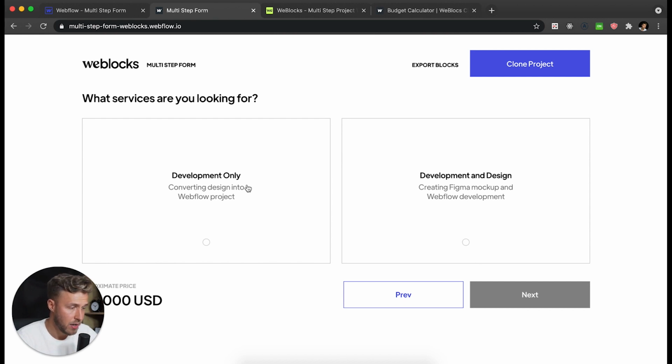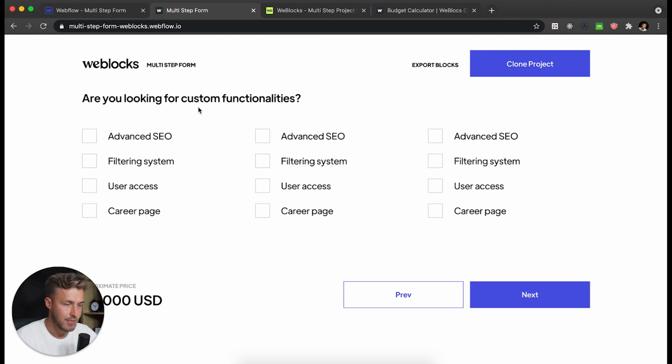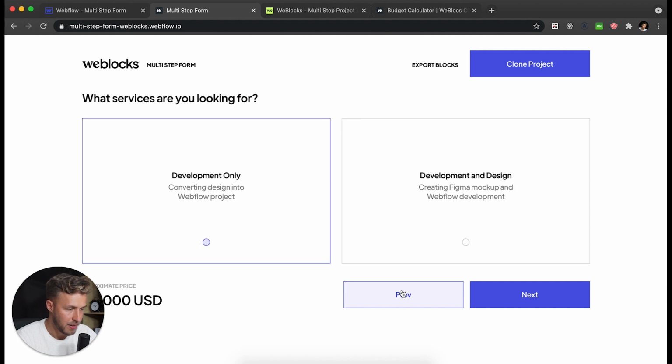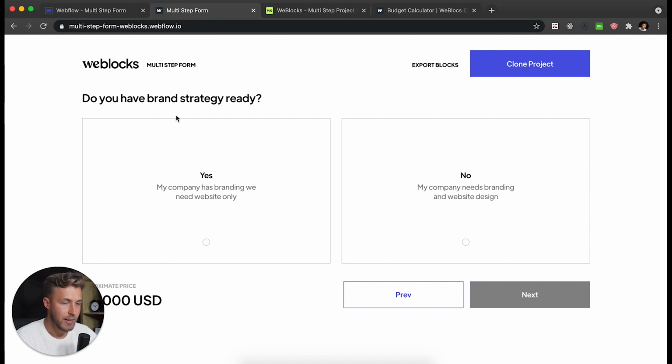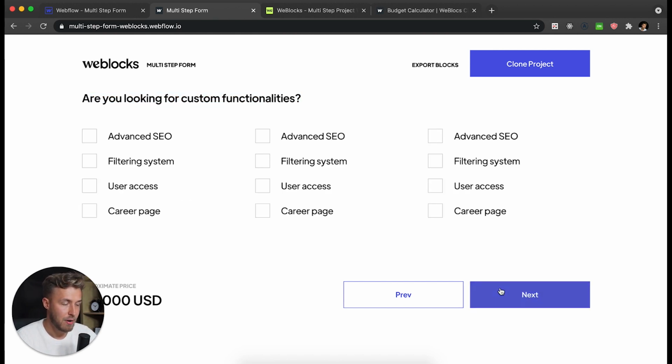It's development only or development and design. And this part is very interesting. If I choose development only and I go to the next question, we can see a list of custom functionalities. But let's go back for a moment and choose development and design. And right now, when I click next, we can see another question for the branding strategy. So you can see that this way we are manipulating these questions, and we can add some kind of logic to this multi-step form.